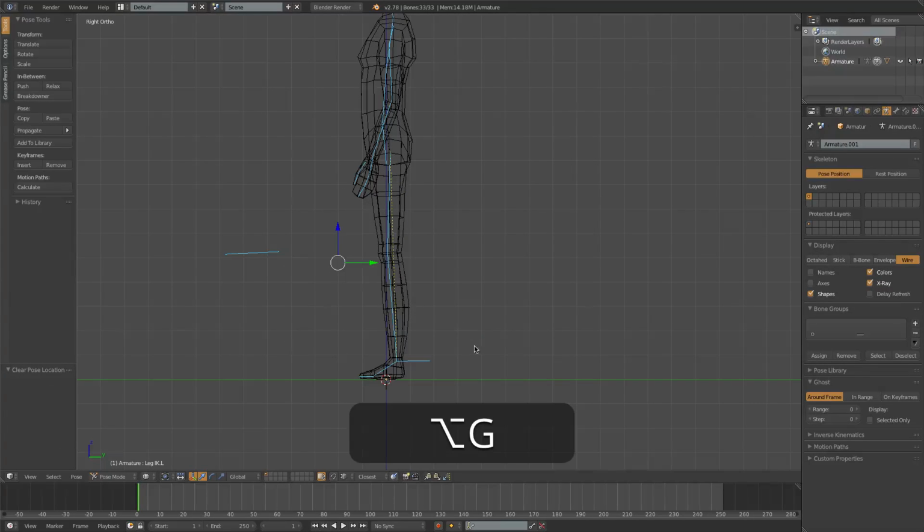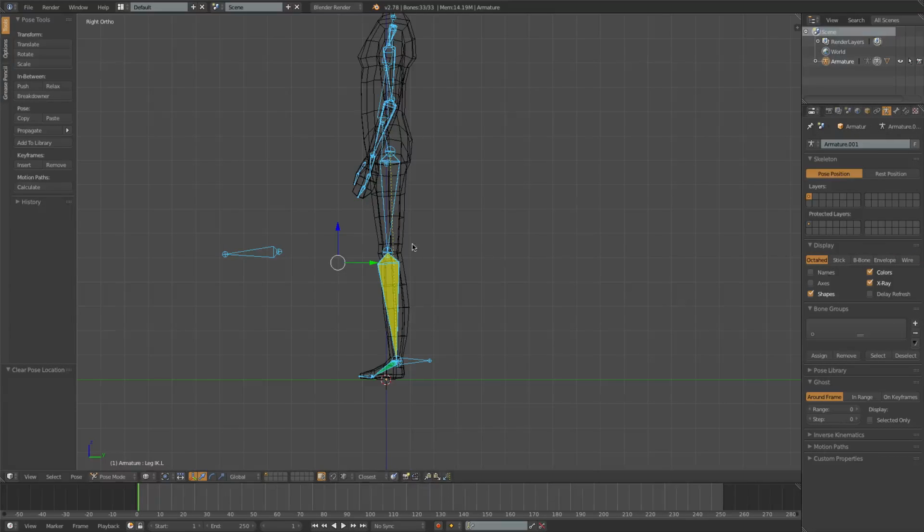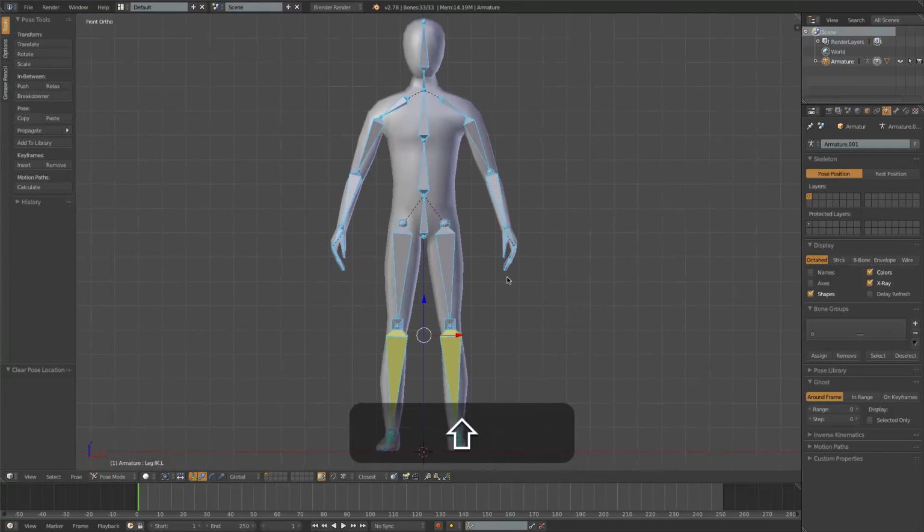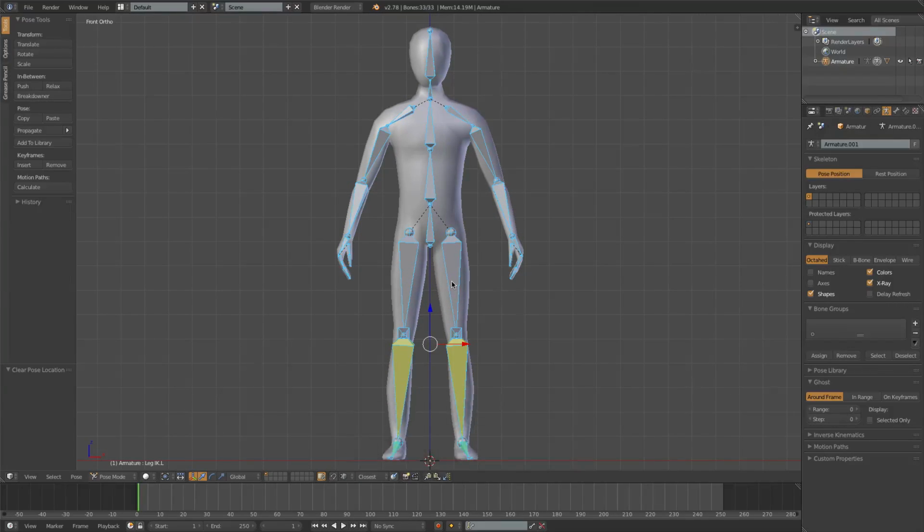All right, I'll reset the pose, and I'm also going to change back to the nice octahedral display. And with that, I'd say that the weight painting and sort of final adjustments of the rig are complete, and we can now look forward to animating the character in the next episodes.